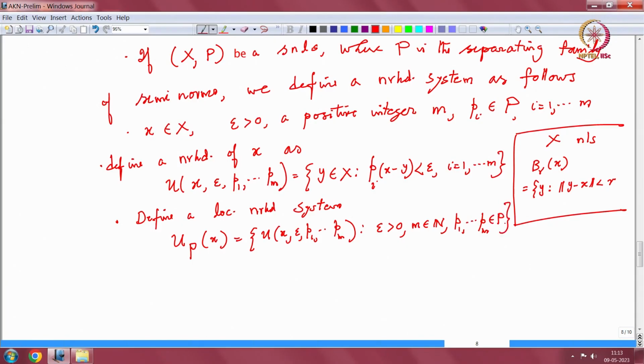Okay. So you are varying epsilon, that is what you do here, because here there is only one norm. If you vary it, you get all the neighborhood systems, and you do not have many things to vary, and this forms a neighborhood system at the point x.